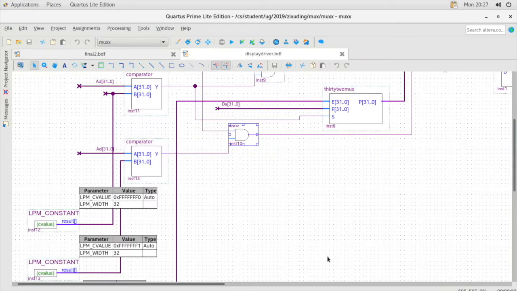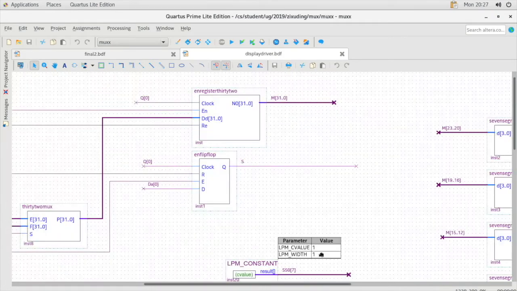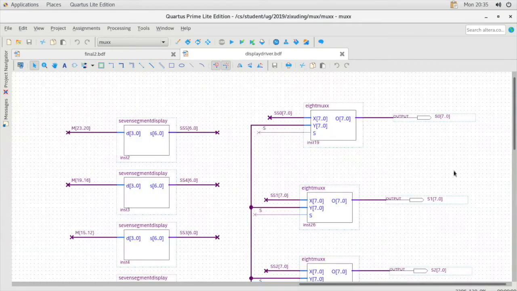If the address input bus is equal to FFFFFF1 and the display driver is enabled, the flip-flop is now enabled and the least significant bit of the data bus gets stored into the flip-flop. If the least significant bit is 1, the 7-segment display gets switched off.